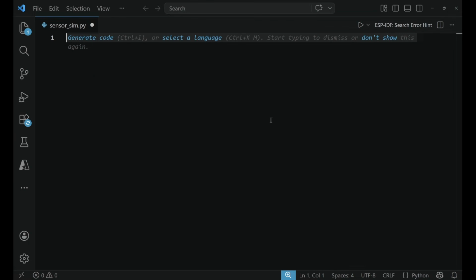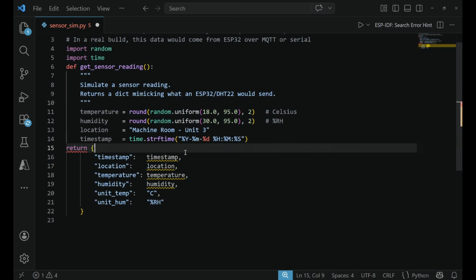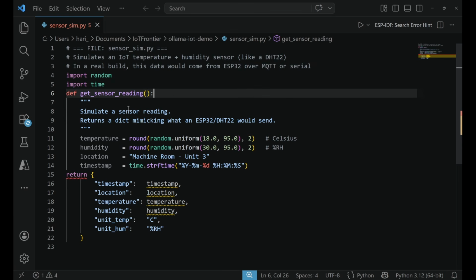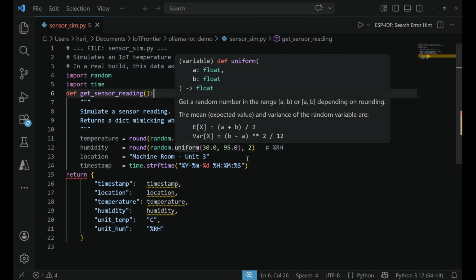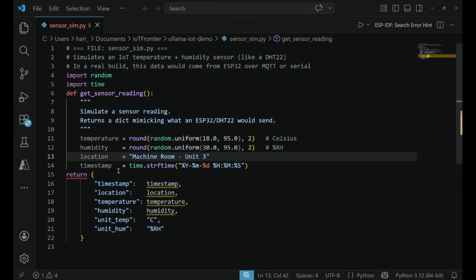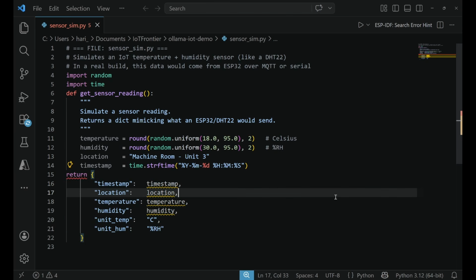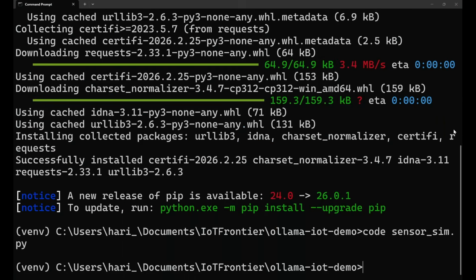And here you can see I'll just paste a simple code. This code is nothing but it tries to simulate a temperature and humidity values like DHT11 or 22. Here you can see it is simply sending random values of temperature and humidity and also location, like machine room unit 3, and returning in this format. So I'll simply save this, and now I'll try to create another Python file which is for creating an agent.